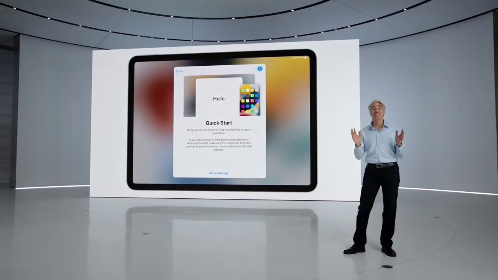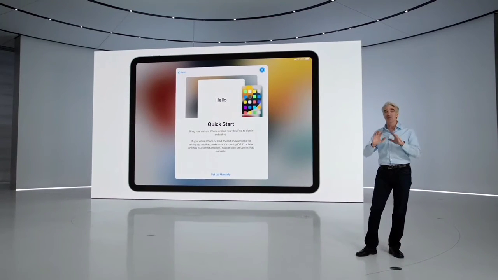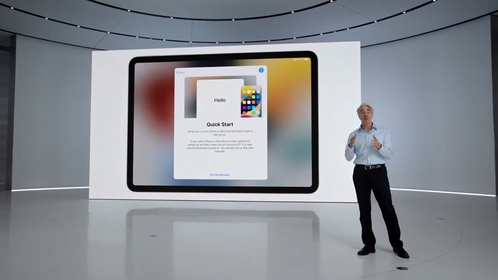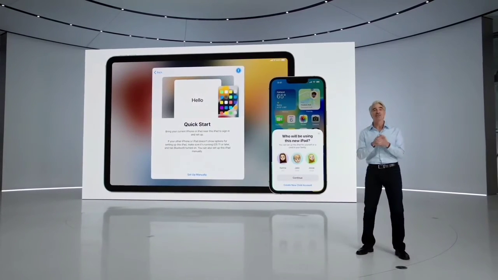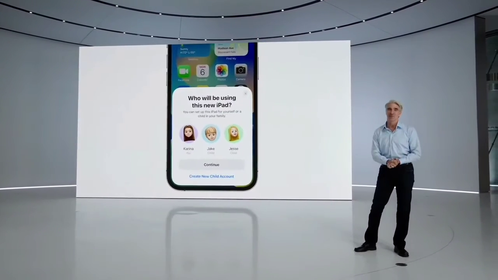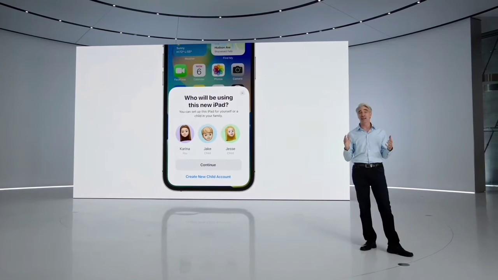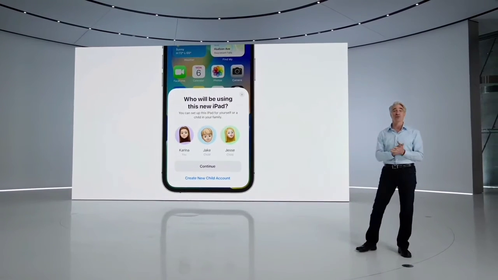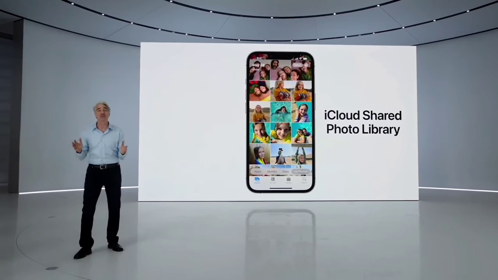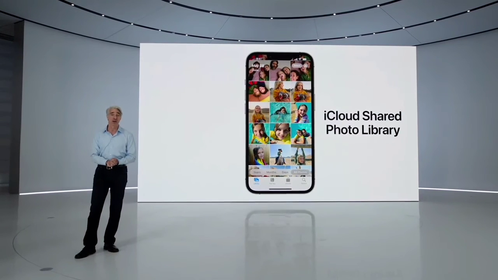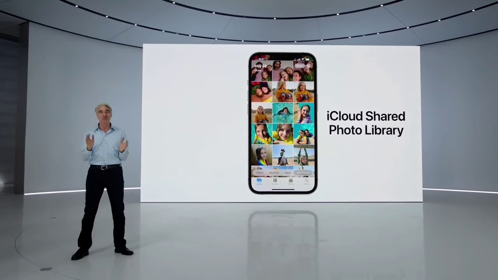We're also making setting up a new device for your child, like an iPad, really simple. Just turn on the device they'll be using, bring your iPhone nearby, and choose to set up with Quick Start. With just a few taps, the new device will be set up for their use with all the parental controls you've selected already configured.